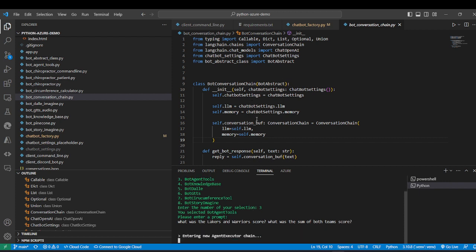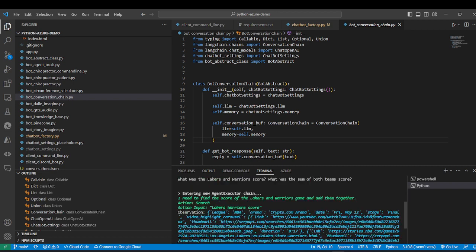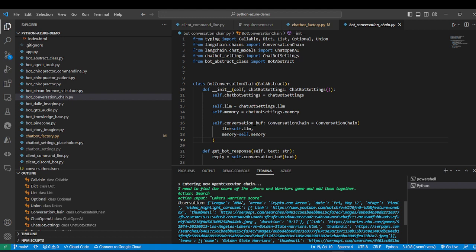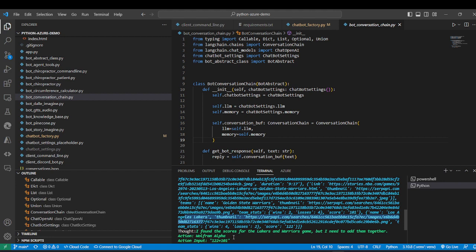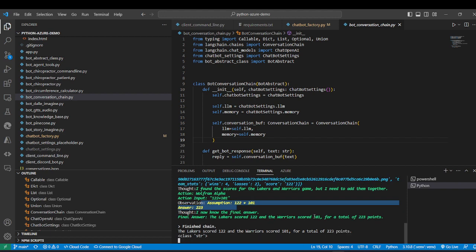You can see it's going to an executor chain, so it's going to this tool chain. This looks like it's getting JSON from the site. And then it's going to Wolfram Alpha. Wolfram Alpha is doing the add. The final score was for a total of 223 points, so it doesn't add for you. So you can see it going through a chain.